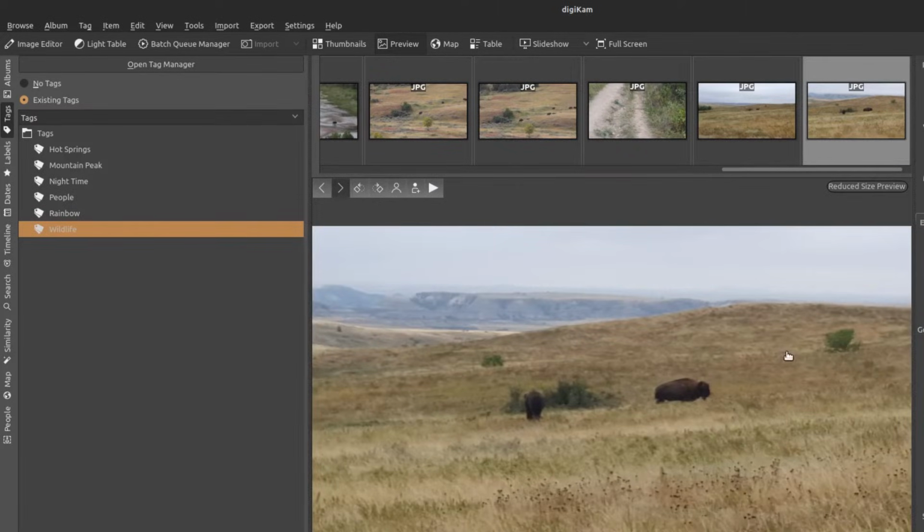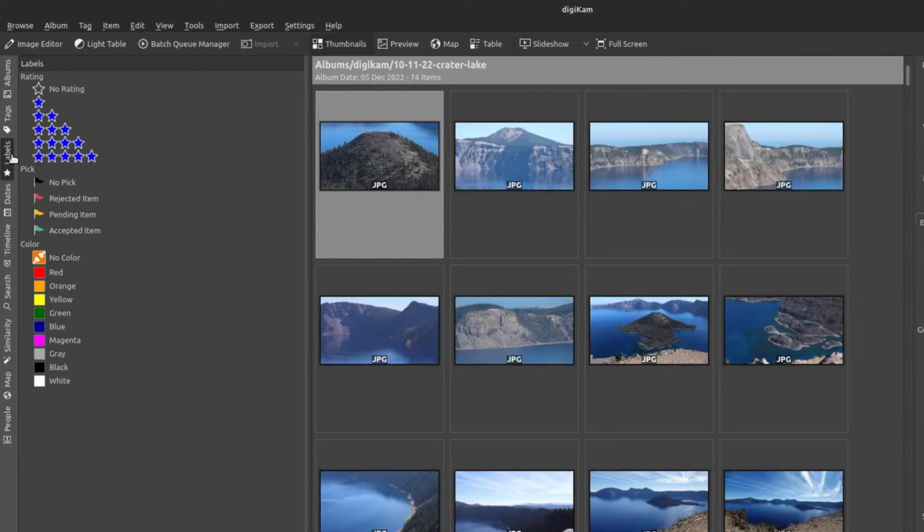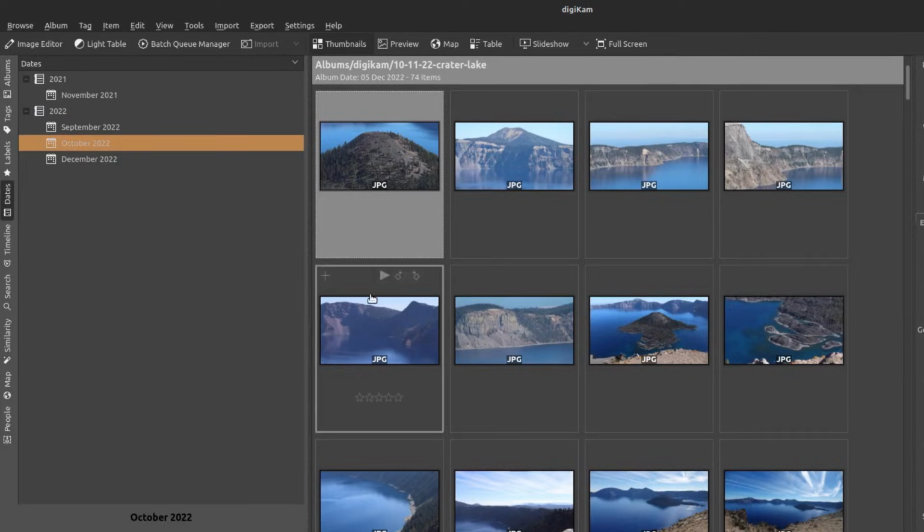That was exciting. So you can kind of see here that you have a lot of different options and things that you can do. You can add labels just like you can add tags. So you can do red label, orange label, green label, whatever. You can do different ratings, and you can do pick, rejected, pending, accepted items. I'm not sure what you'd use those for specifically, but it's an option.